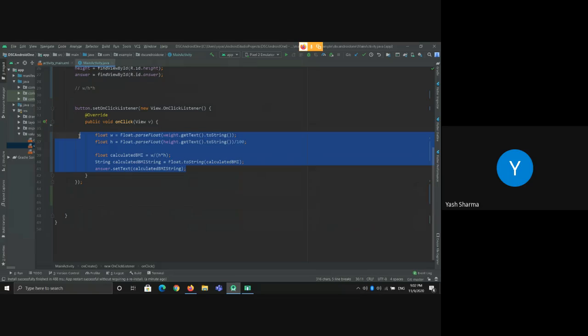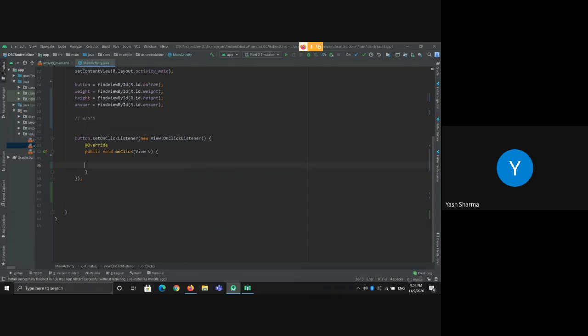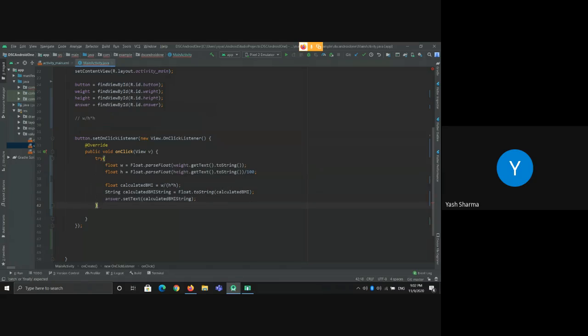So one way to do this is, as I told you yesterday, you can use a try catch block. This catches your errors, and you can catch exception E. That's how you put your code in a try catch block.